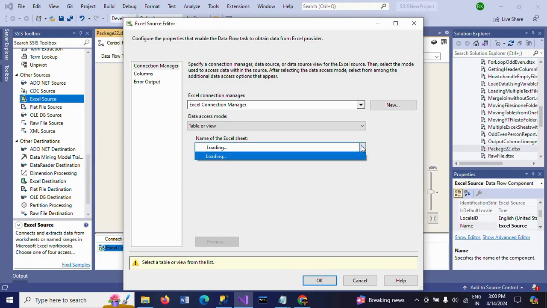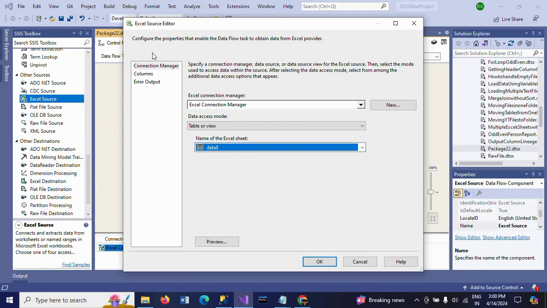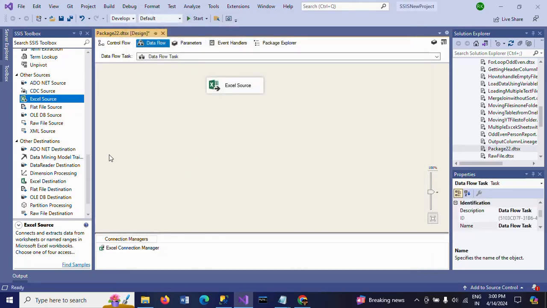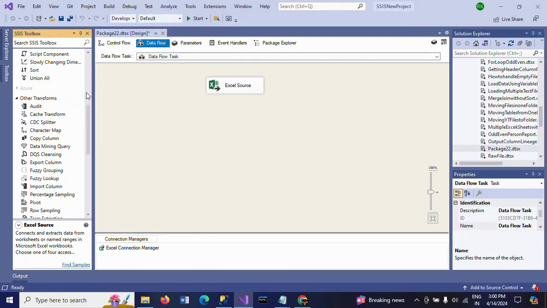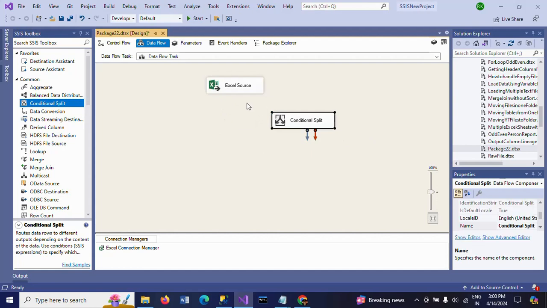Now open your sheet name. So this is the data. So go to columns. These are the columns in the Excel sheet. Now I am using the transformation called conditional split to split the data on the gender column.